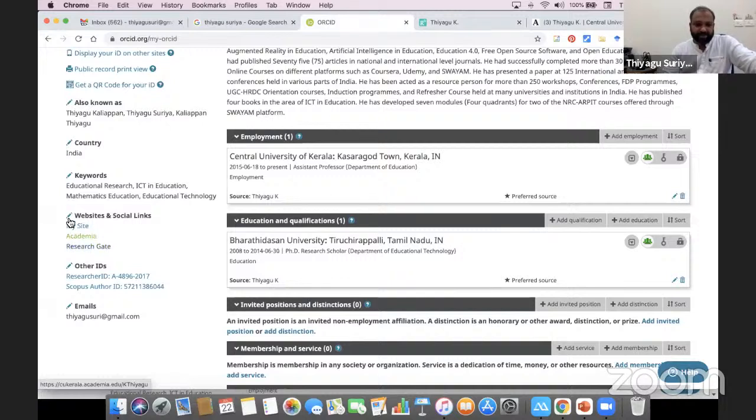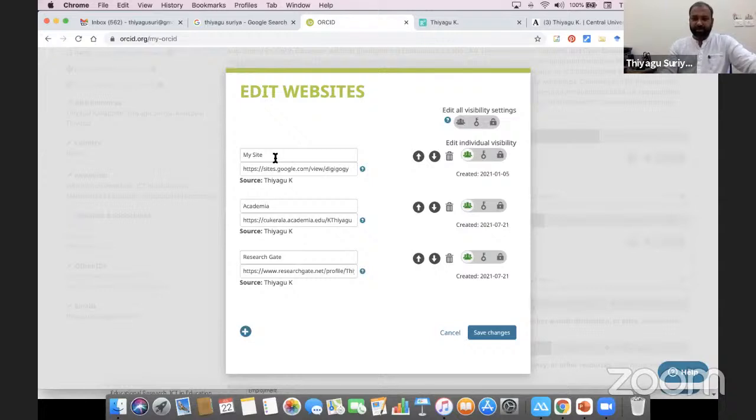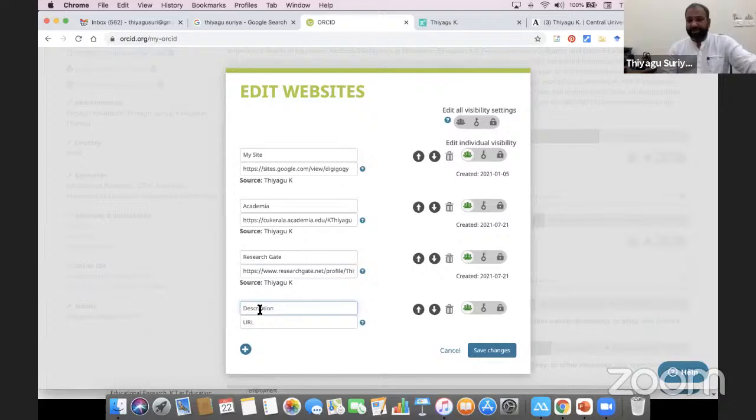For connecting the sites, you can go to the pen symbol. There is an edit my version. Once you click edit, there is a next interface. In this interface, I am already connected with my site link, my Academia link, my ResearchGate link. Suppose I would like to connect my YouTube channel to my ORCID. What I'm going to do is type YouTube, and paste my YouTube channel link.